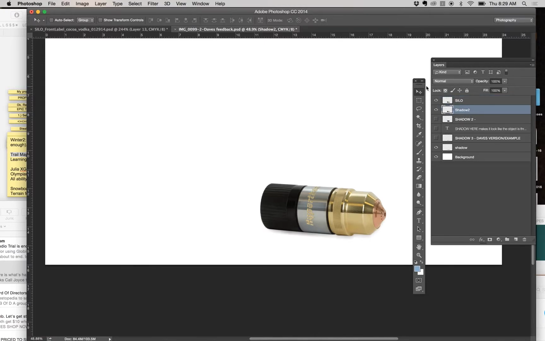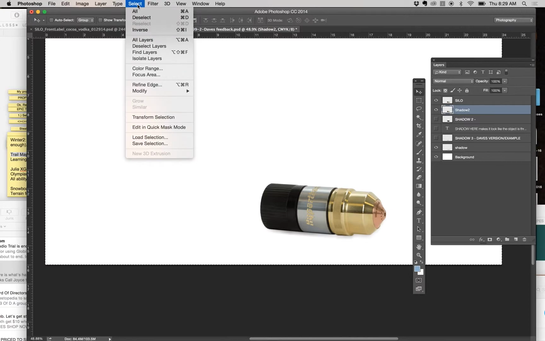Then with my arrow tool selected, I'm going to press Command A on my Apple. It could be Control A, and that's select all. So you would go here, Select, All. My key command is Command A.